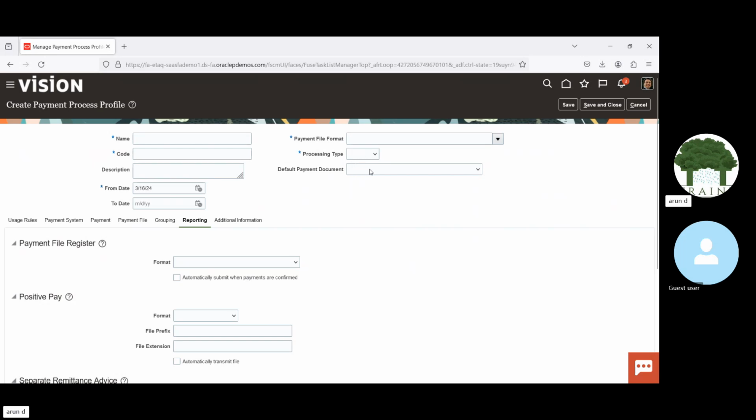Based on that, I can select the payment document. If it is a check or printed document, then I can select the payment document so that I can define the default printer. Here in the test environment I couldn't find the default printer, but in the actual instance we'll find something called default printer here. Using that, once the check is created in the system, meaning the payment is created, automatically we can print it.